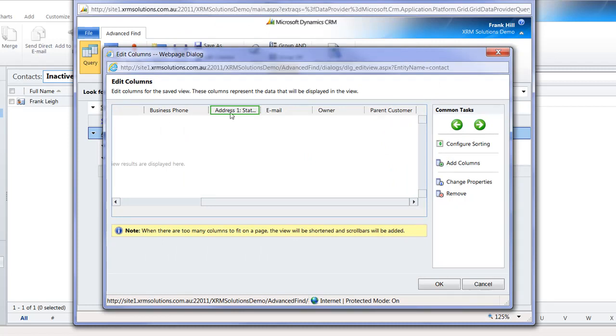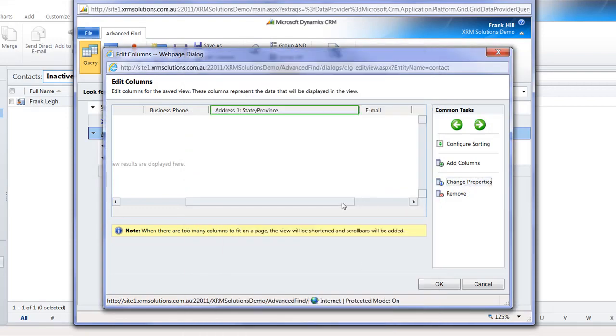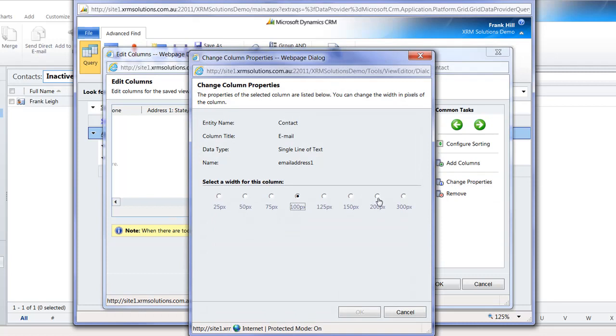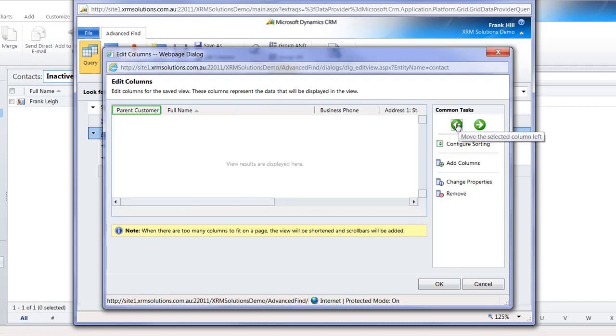And I can say, well, the address is not going to be that short, so I can alter the length of that. I'll click on change properties and increase that to 300 pixels. The email address is also not going to be that small, so I want to have it at 200 pixels. And I can even say, you know what, I want to have the parent customer closer to the front. So I'll just click on the arrow, and you'll see it moving towards the front, next to where the full name is.